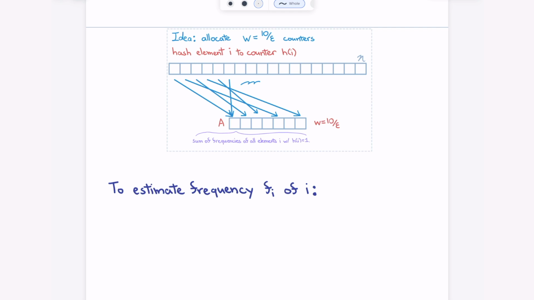Just go and look at the hash counter and return that. So that's going to be our algorithm. We'll hash in and combine all these counts, and then we'll just return the hash. Which means the value returned is almost definitely some kind of overcount because other things will collide. And the only question is how much, or how often by too much.